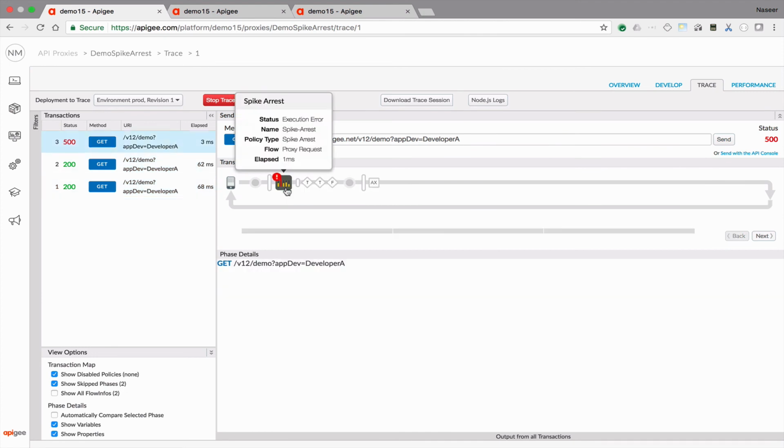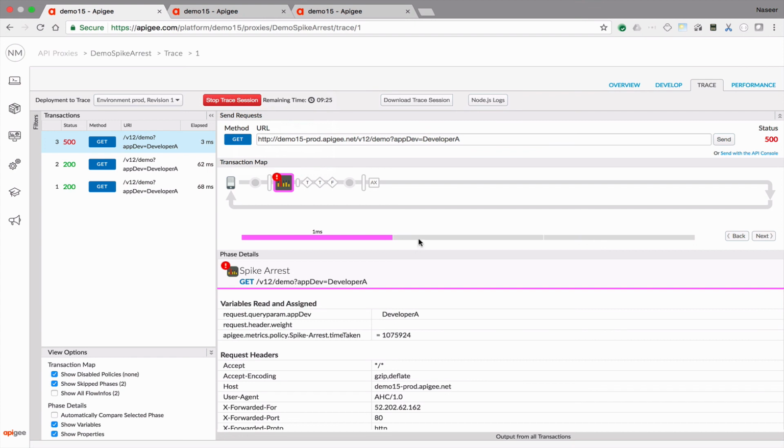Now this shows that my limit for developer A has been reached. But if I log in as developer B and try to access the request, I should be able to access the request. And that's what happened. I get a 200 back. And this is because of the identifier element of the spike arrest policy we have used.